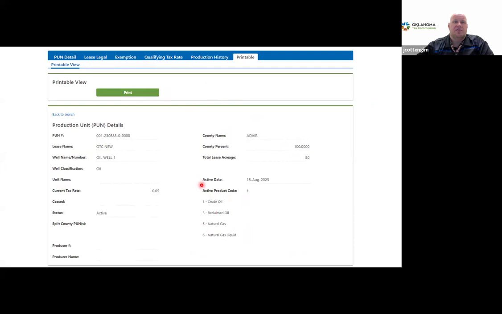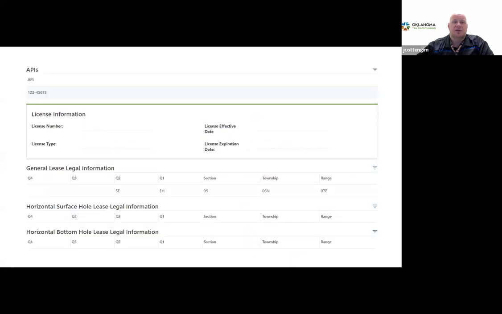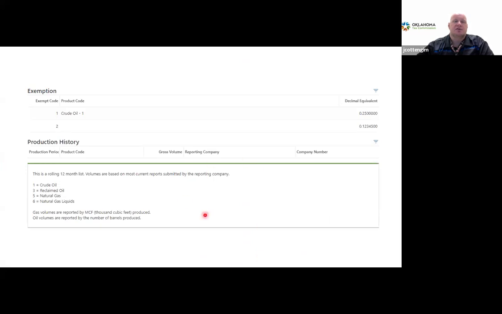So as you can see, we have the PUN details. We scroll down, we have the APIs, the license, the legal description, the exemptions, and the currently non-existing production history.